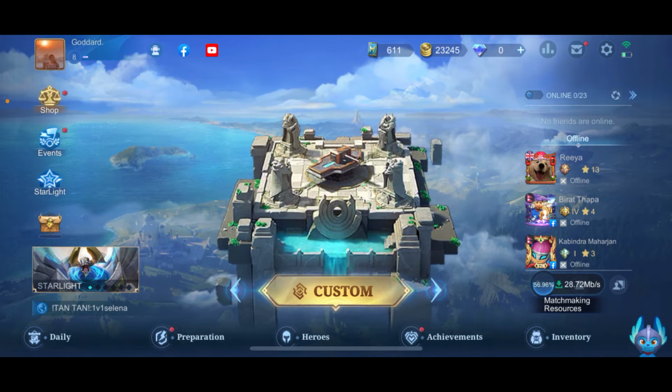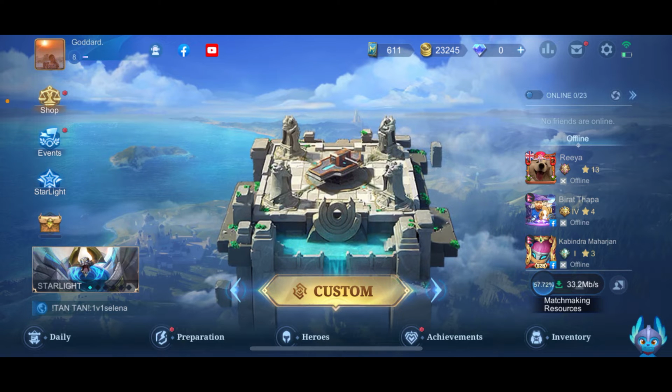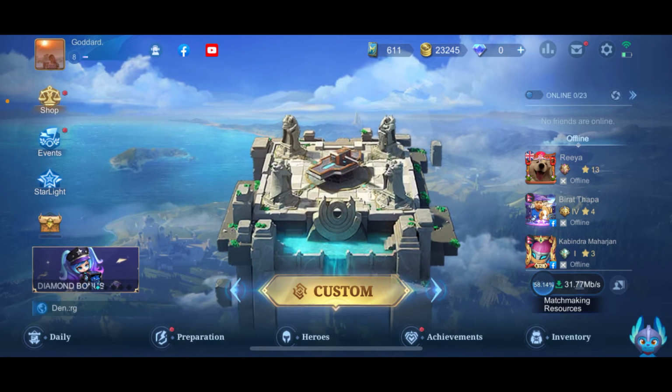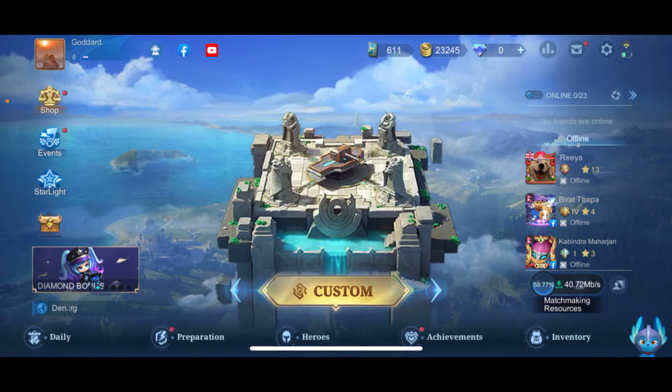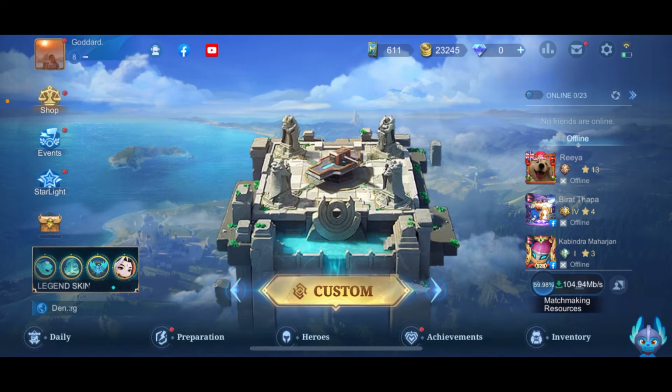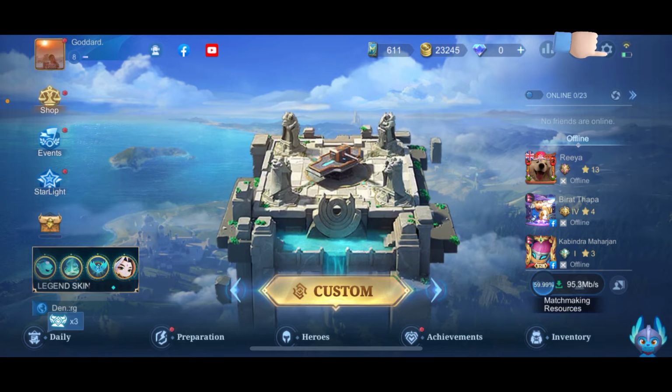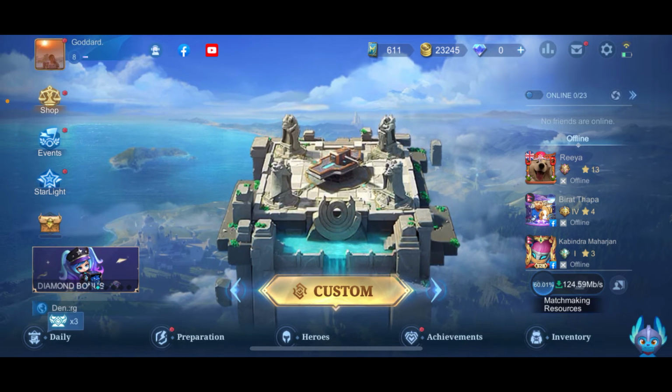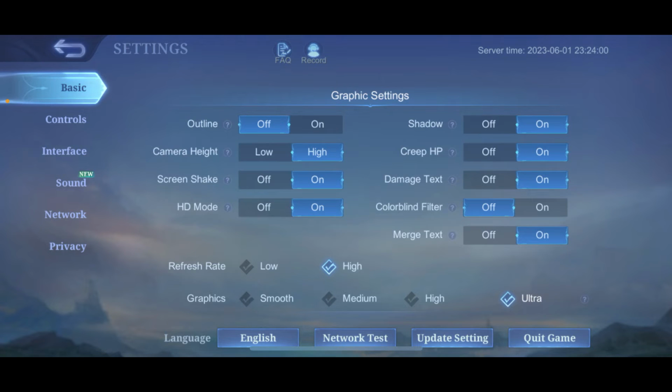To turn off vibrations on Mobile Legends game, follow the steps. First, open your Mobile Legends game like you normally do and make sure that you are logged in as well. Now from the main interface, tap on the gear icon or the settings icon at the top right hand corner. From the settings menu, make sure to tap on the basic tab appearing on the left hand side corner.